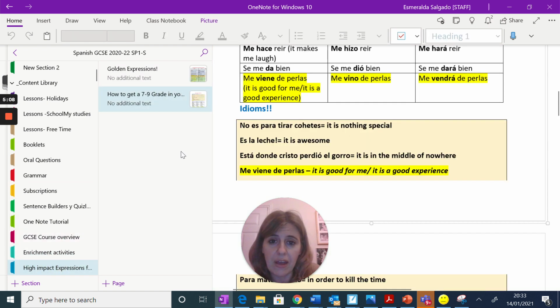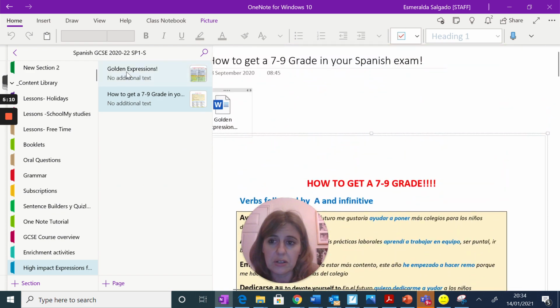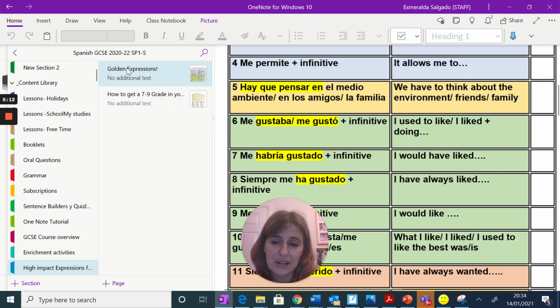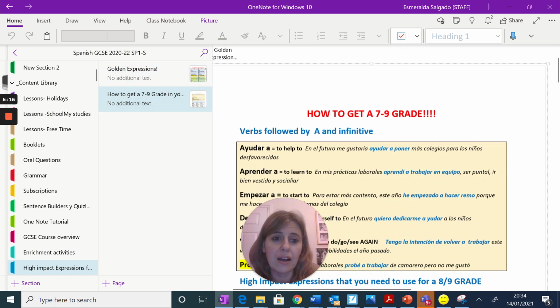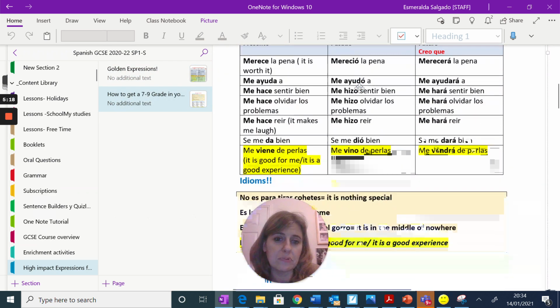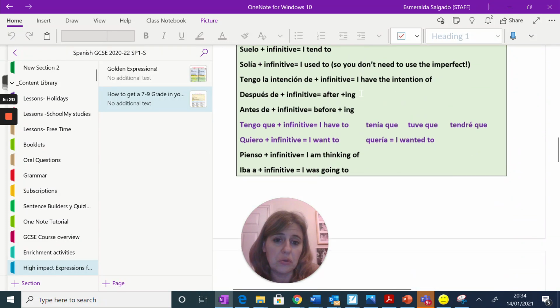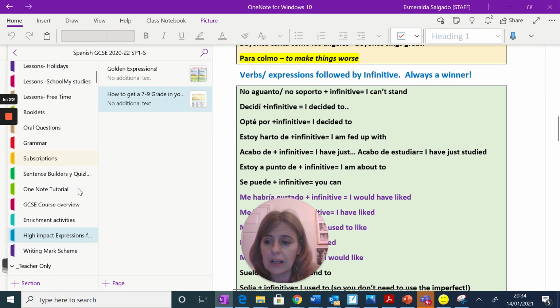We do have another area for high impact expressions, one called golden expressions, and another one for how to get a 7 and a 9 in the exam, and some of the expressions they could actually use. Okay, so that's actually quite good.